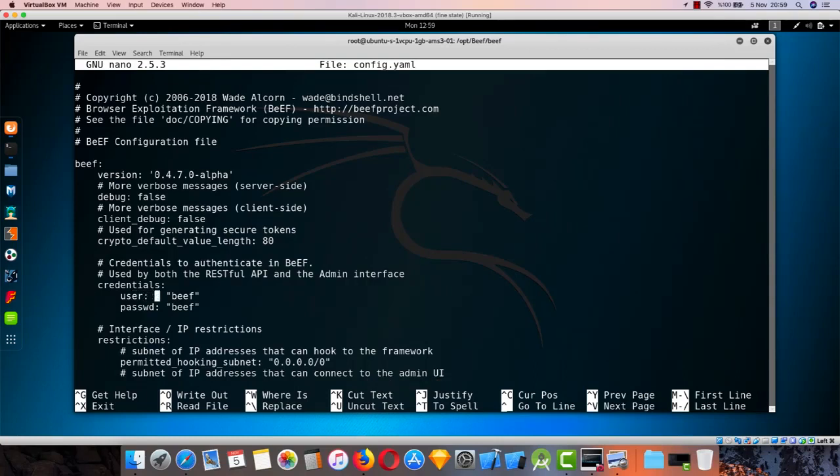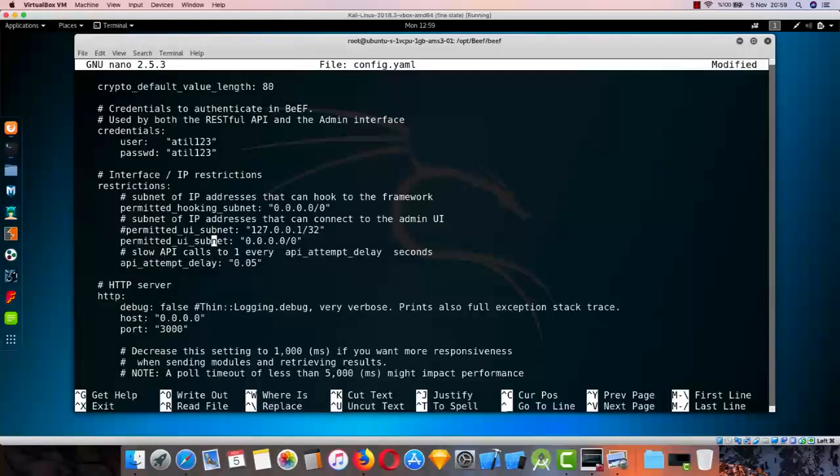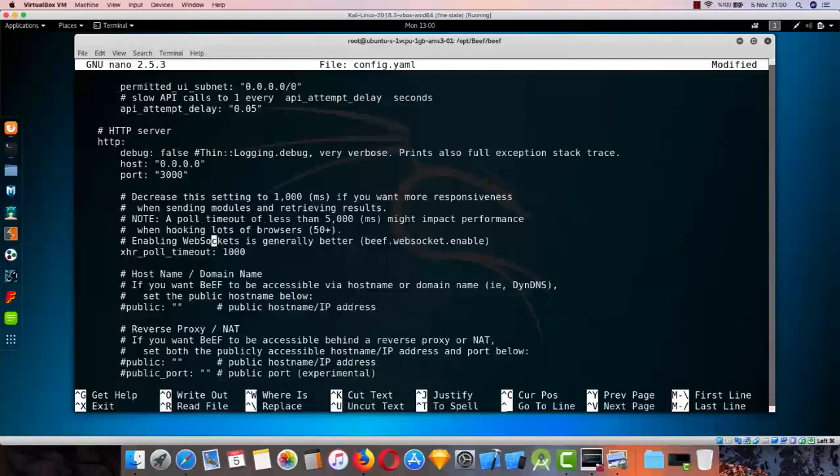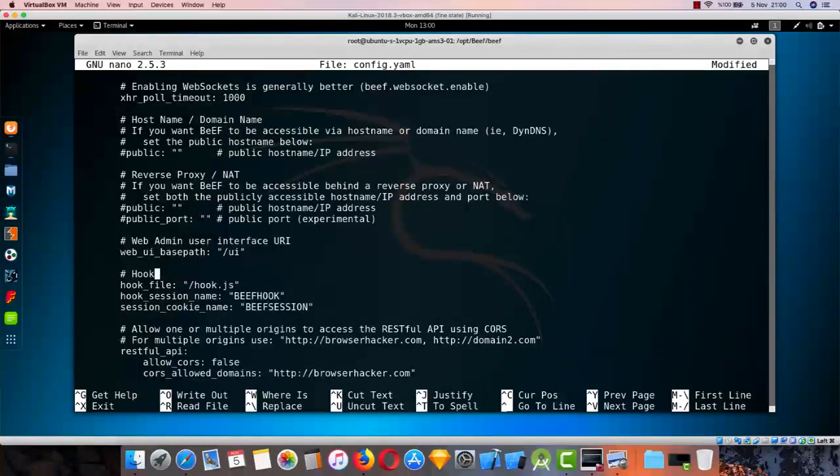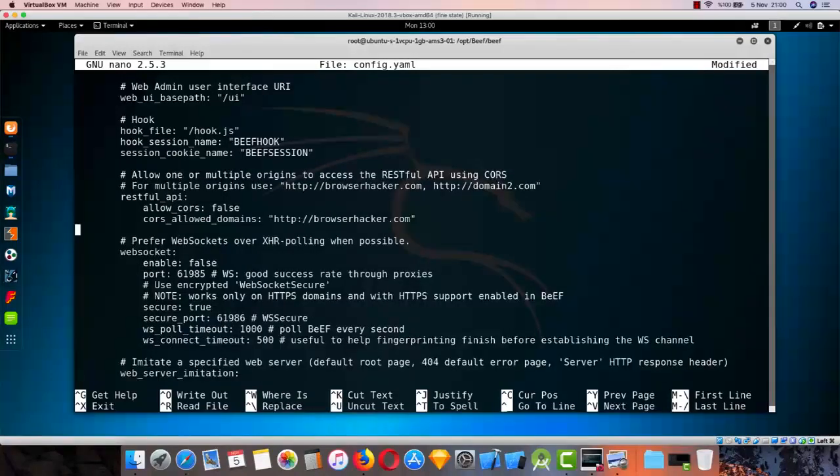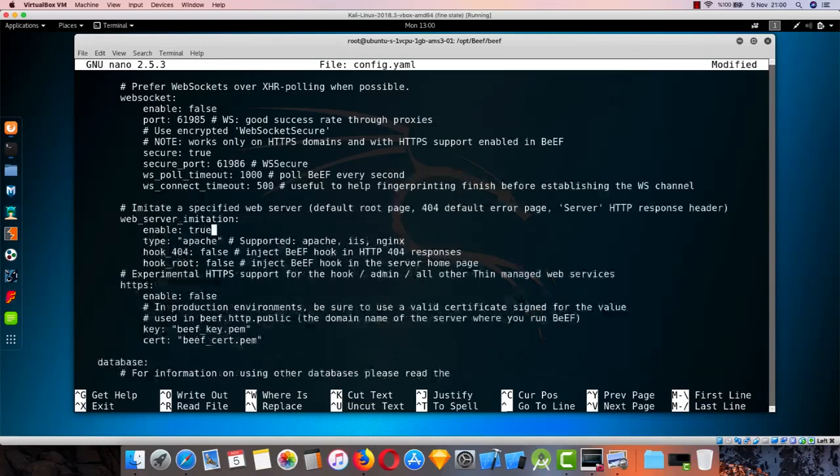So let me browse a little bit to see what I can change. As you can see, my default user and password is beef, and I'm going to change it, because when I run beef on an external environment, beef will just say you cannot use the default username and password. So I changed the username and the password. So let me go down a little bit to see the other configurations as well. Since beef is configured to run on the local host by default, we have to change it.